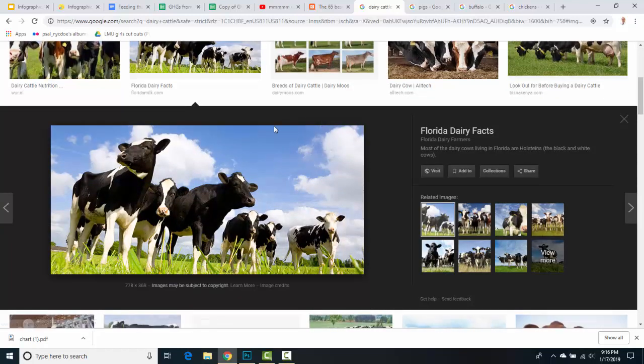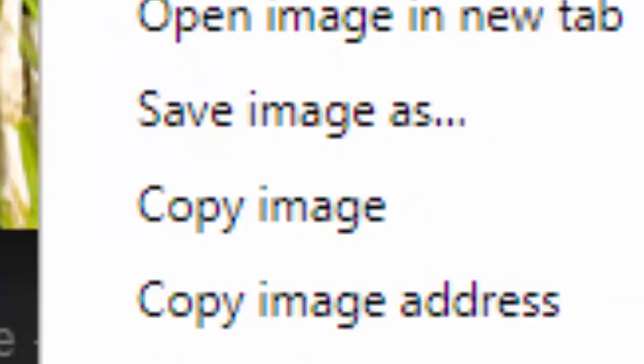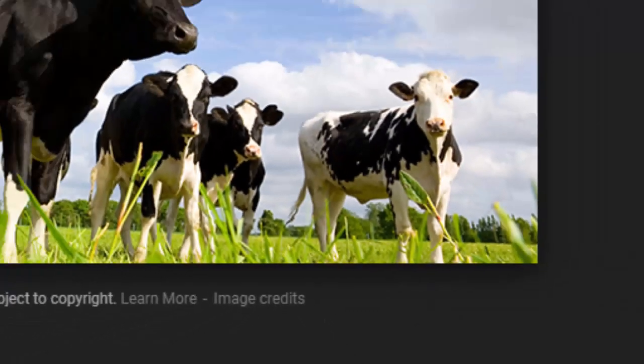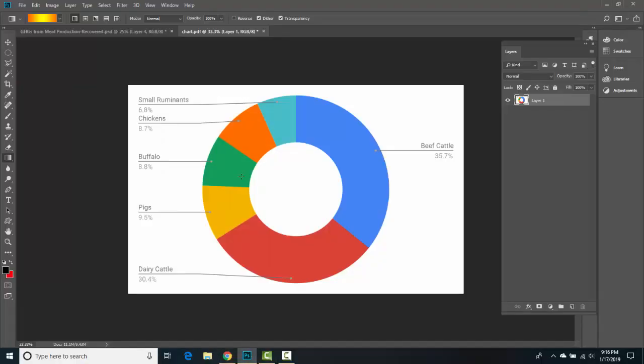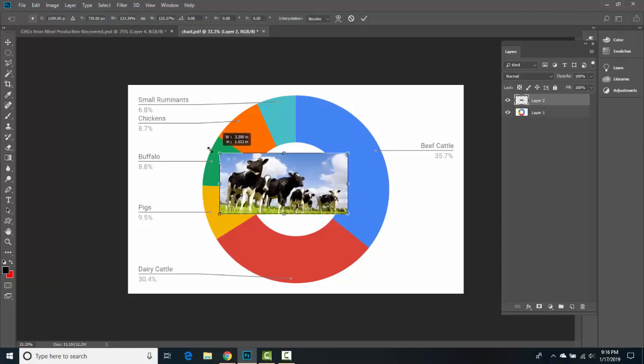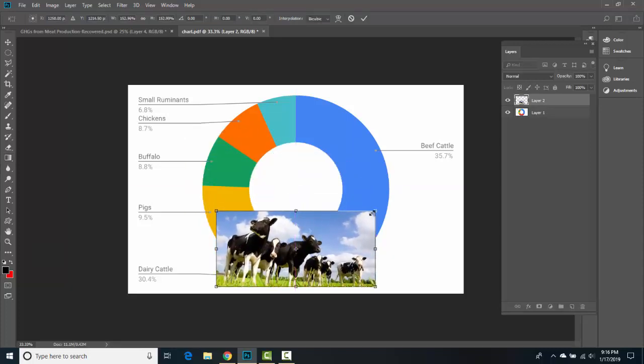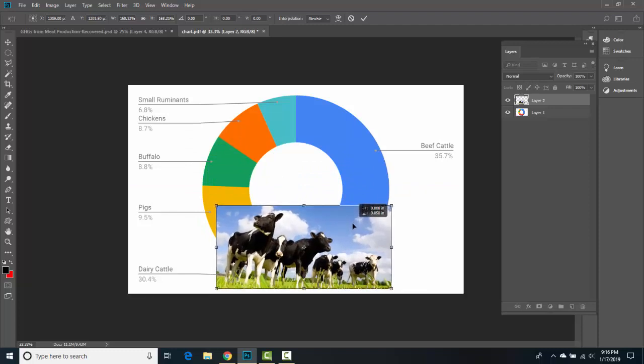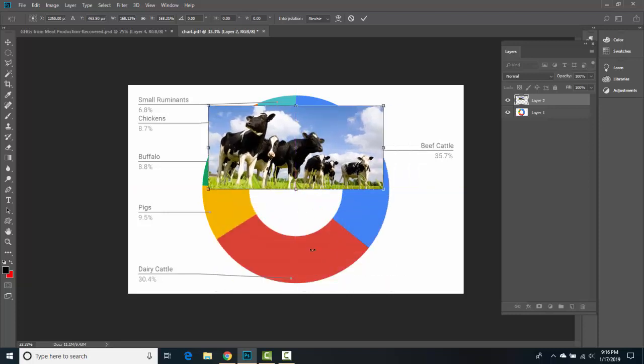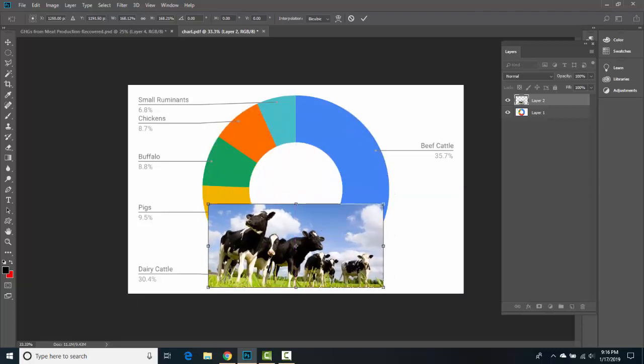I like this visual. Once you find an image you like, left click once so it opens up to this size. Right click, copy image, return to Photoshop. We're going to press Command V to paste it. Remember that Command T changes the size of a layer. We're going to hold Shift to increase the size so it looks a little something like that, and we'll be able to modify it in a second. Right now I'm situating it right over this red section of the dairy cattle portion of this donut chart. So it looks a little bit like that. Amazing. I'm going to press check to confirm.